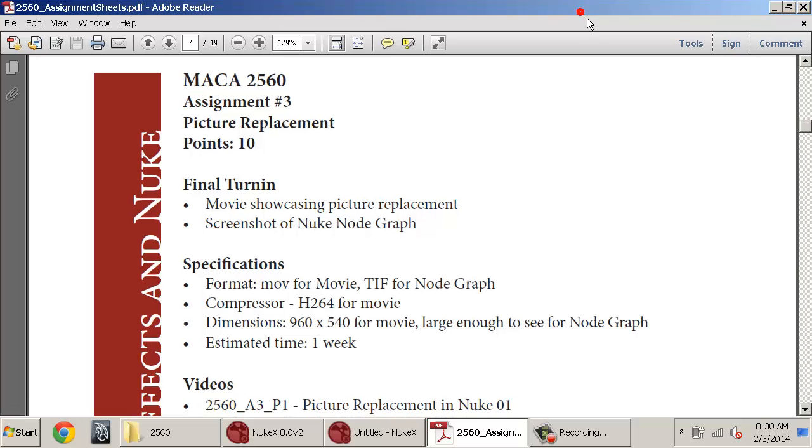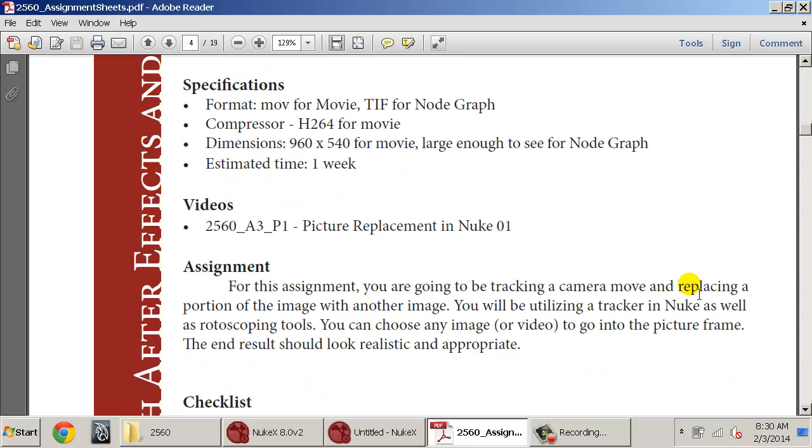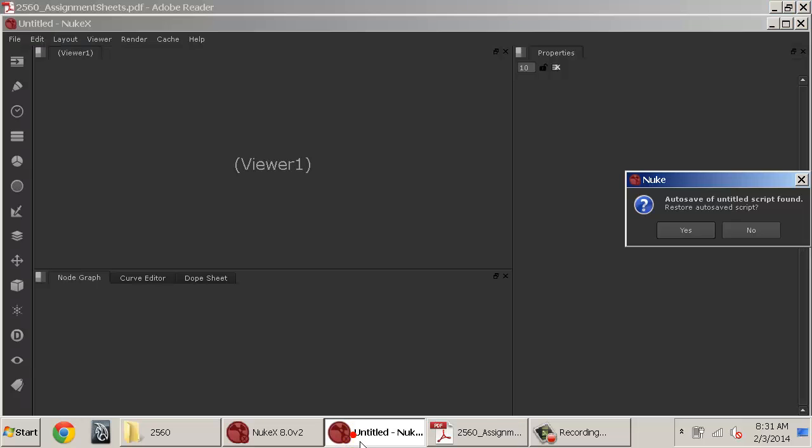Okay, so for this assignment, we're going to be doing picture replacement, and this is something that's just done a number of times. In this case, we're using one of the tools that you probably used heavily, which is tracking. There are many ways to do this, and I'm going to show a couple different ways. But essentially, what we're going to do is use a piece of footage.